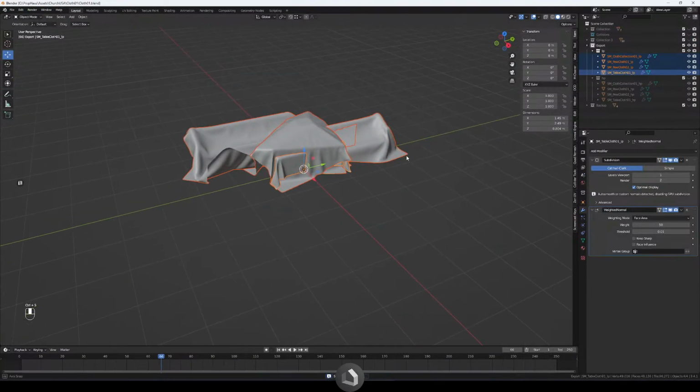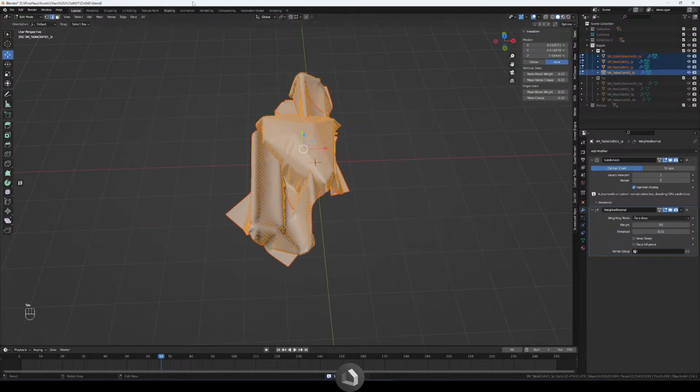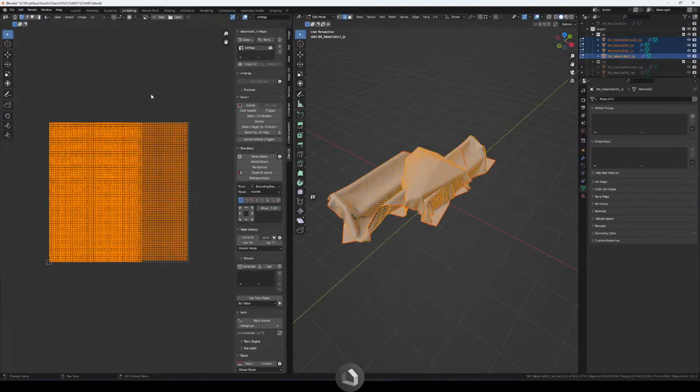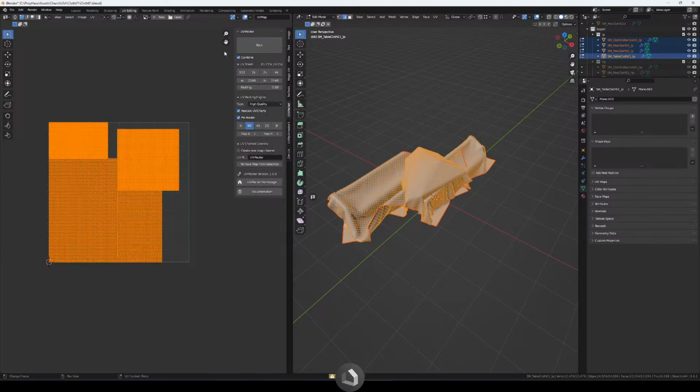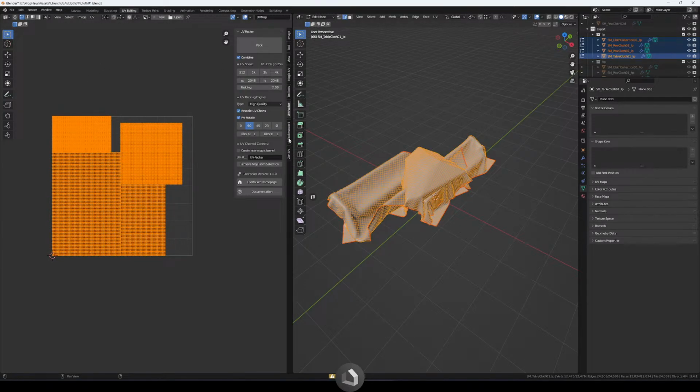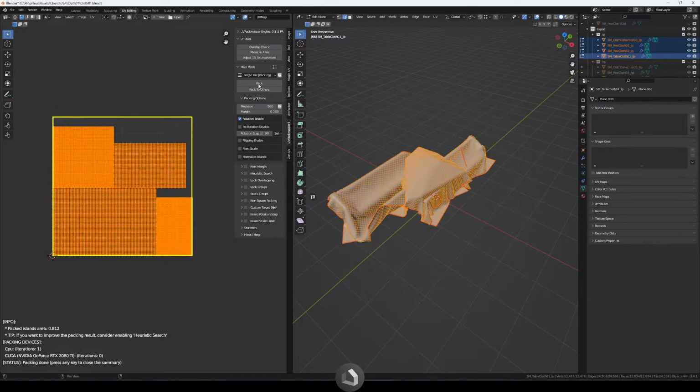Hold on then. No, let's pack it first, just so we can see what we're doing. Let's just use this packer, just so we can get our scales correct. And then throw it in Packmaster.